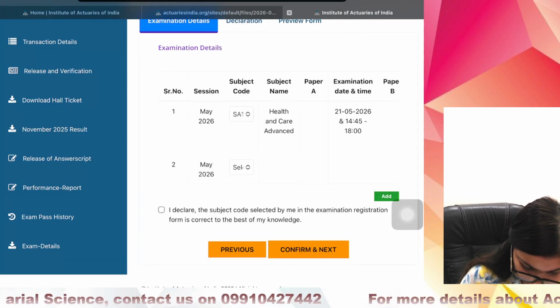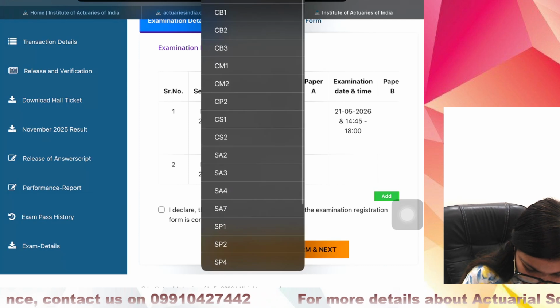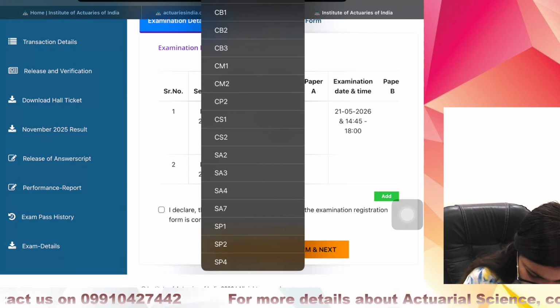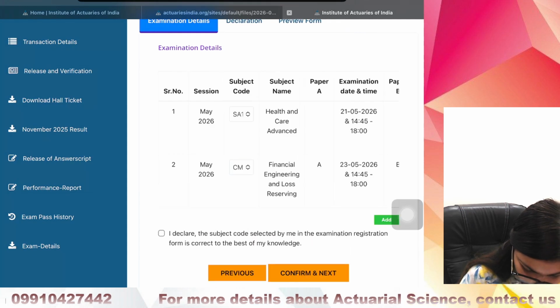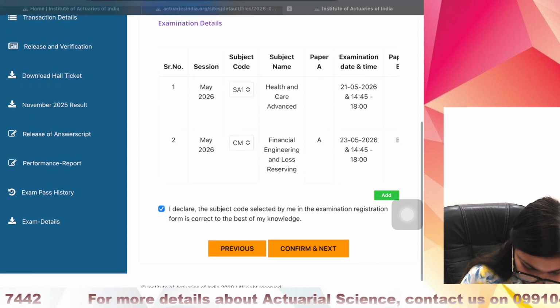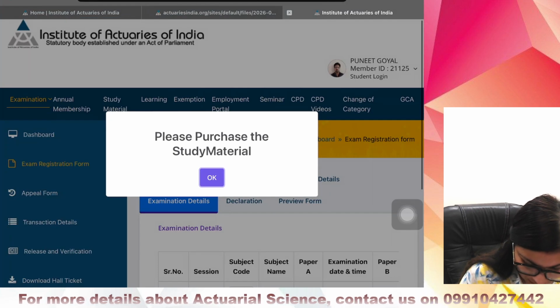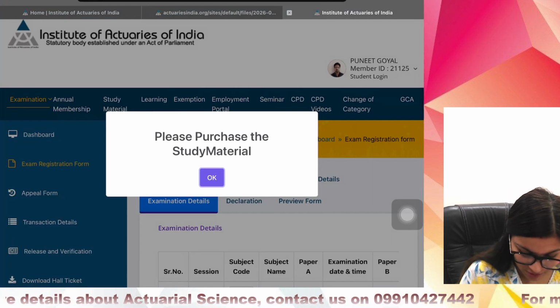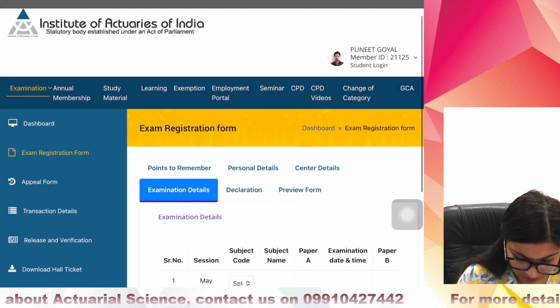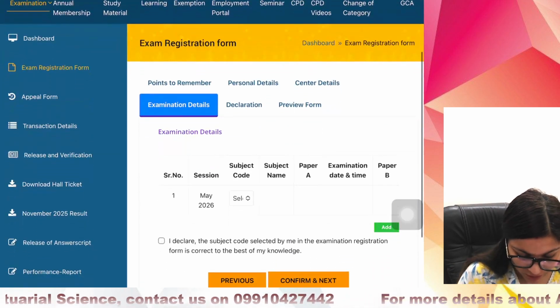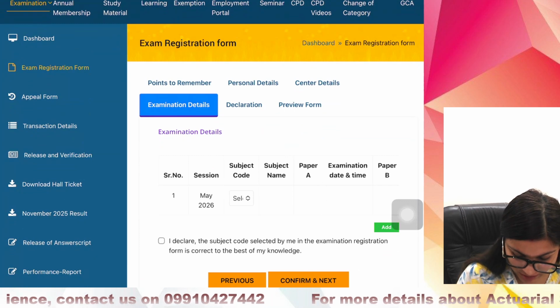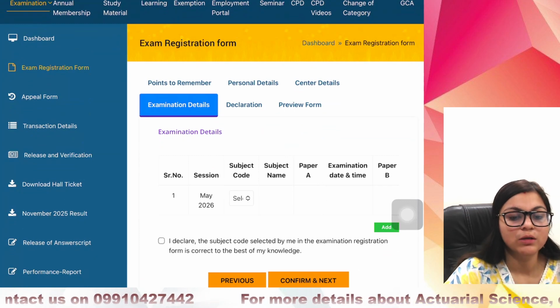For example, if I add another subject, say CM2, and then accept, and finally confirm and next, it will show me the option that you have to purchase the study material. That means it will only allow me to fill once I have purchased the study material. So this is how you have to fill your exam.